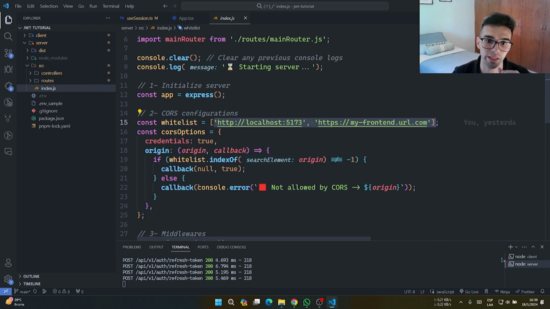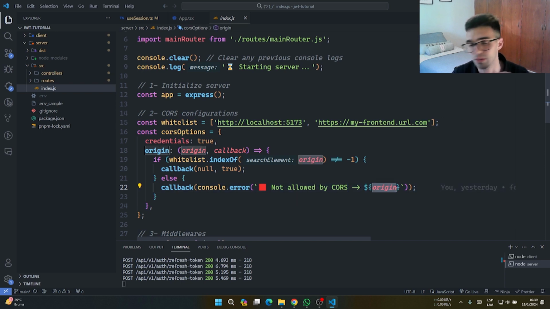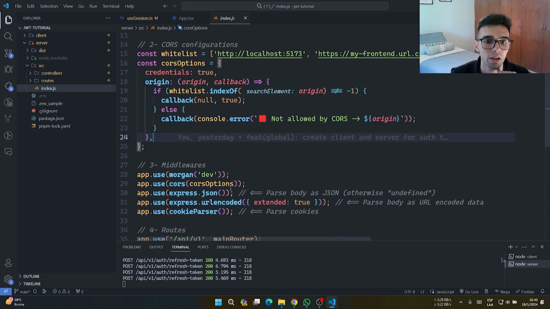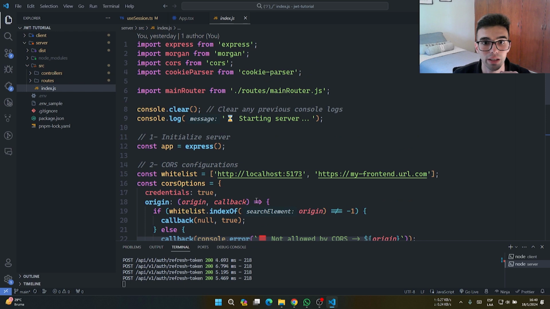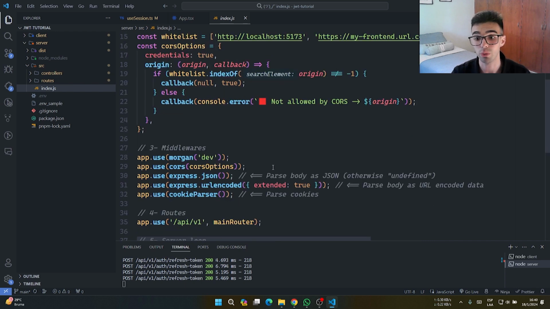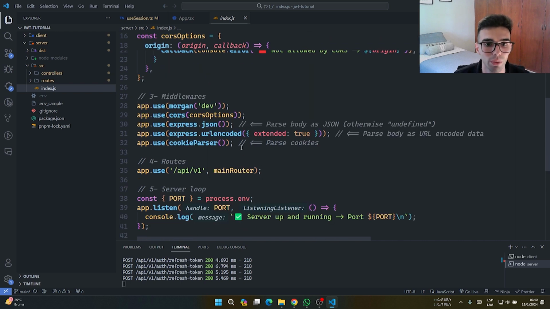Otherwise, it will send an error to the console saying it's not allowed by CORS, and which origin was trying to connect. Nothing else, okay? We set the app to use CORS with these CORS options, and we should add cookie parser. This is a dependency you should install in your backend service. Cookie parser will give us the cookie as an object and we won't have to divide it by ourselves, okay?